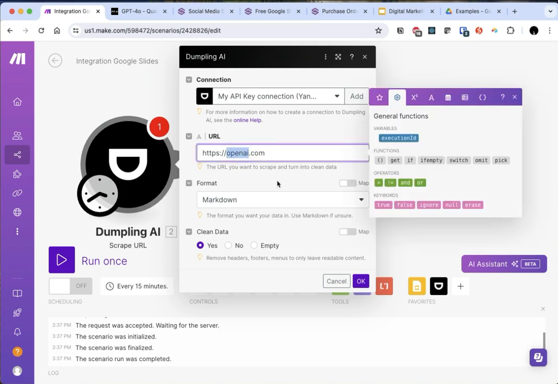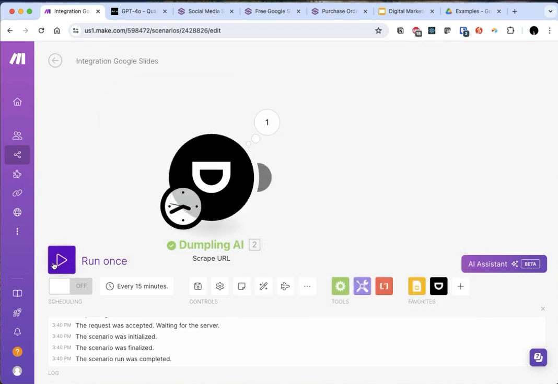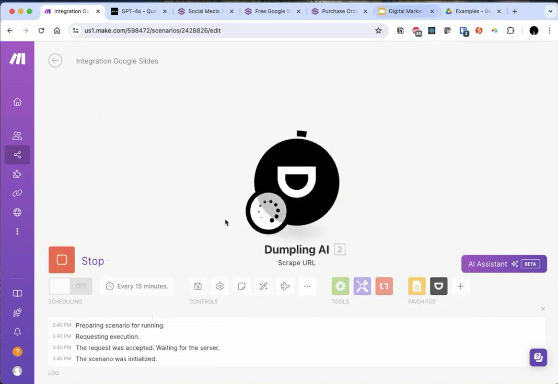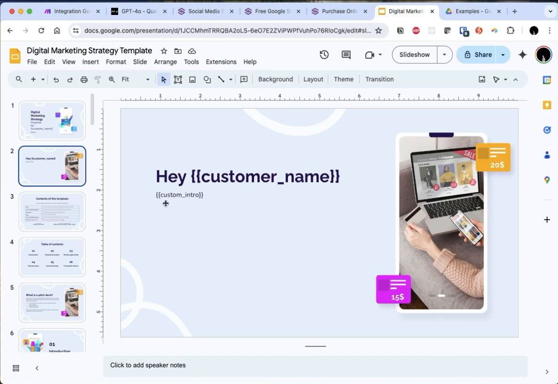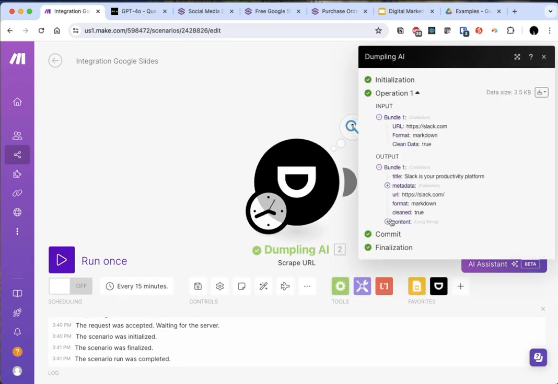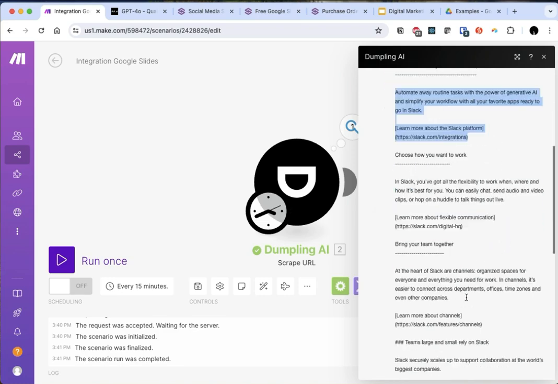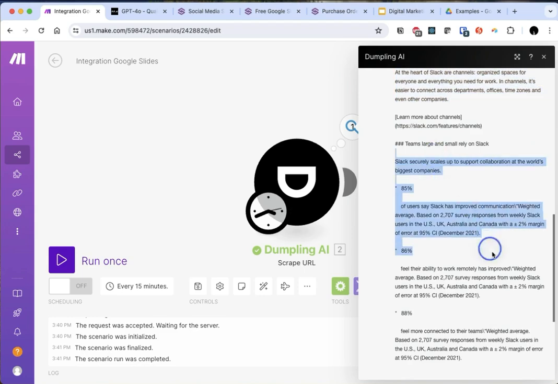Actually, OpenAI is a bit boring. Maybe let's switch this up a bit. Maybe let's scrape slack.com as an example. Just press OK, and then we'll scrape. And then once we've scraped this content, we'll pass it into ChatGPT and use GPT-4o to generate the custom intro paragraph here. So it's scraping. What it's doing is going to slack.com, getting the content. So we've got all of this, choose how you work, all this sort of stuff. It's pretty good.